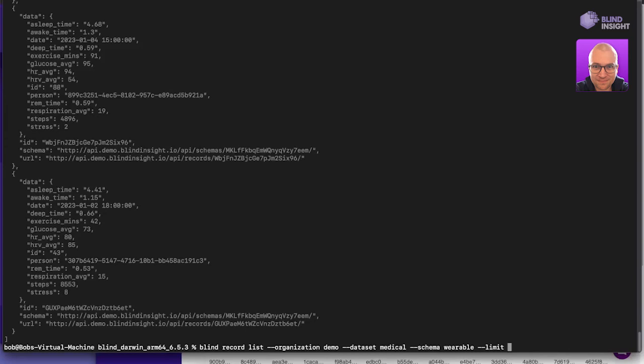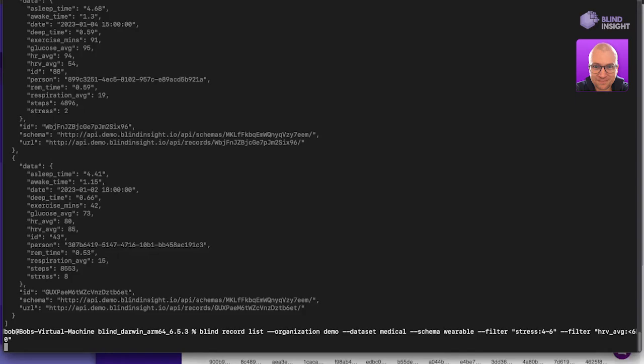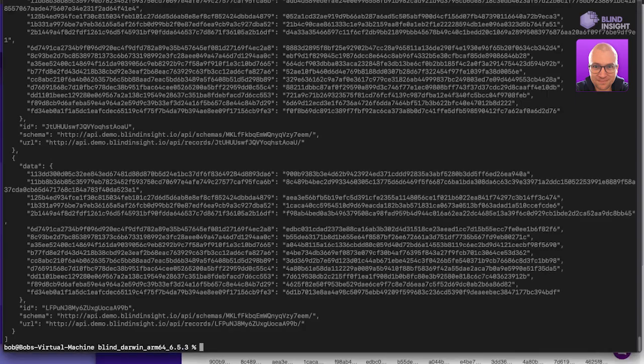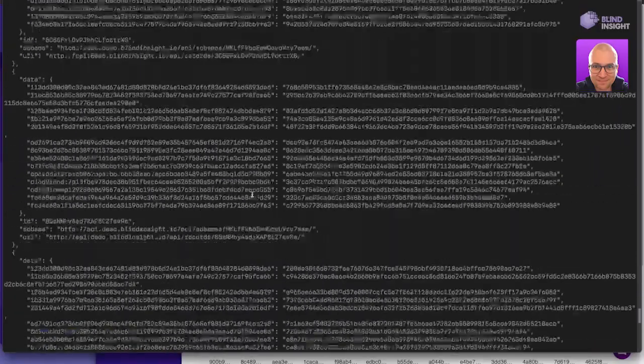And that was specifically this. We'll use the filter flag to filter on those values. So it was stress, and then we'll use a colon, and it was 4 to 6. The tilde operator is the range operator. And then if we do a filter again on HRV average less than 60, we run this command. And what should happen is we should get 14 records back. This looks like it's about 14.